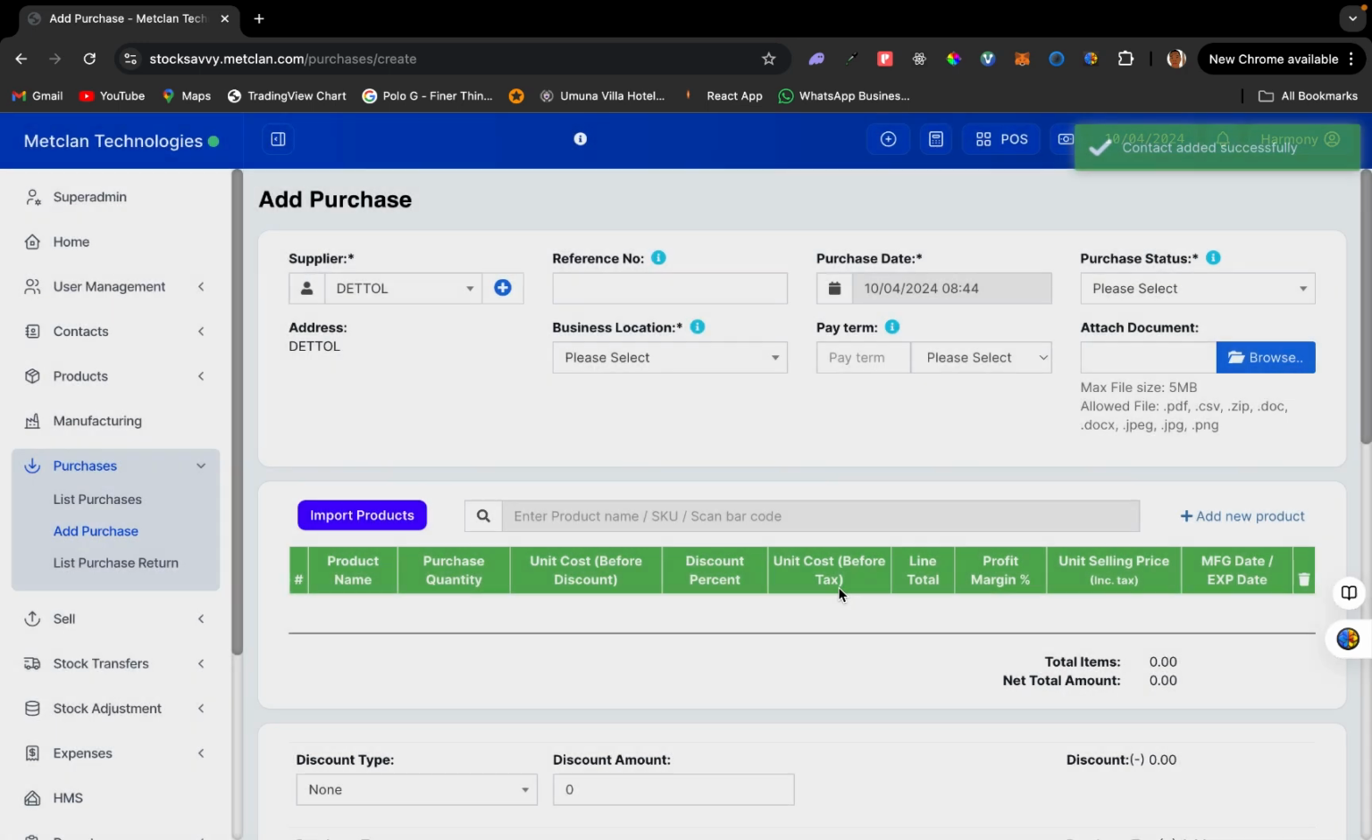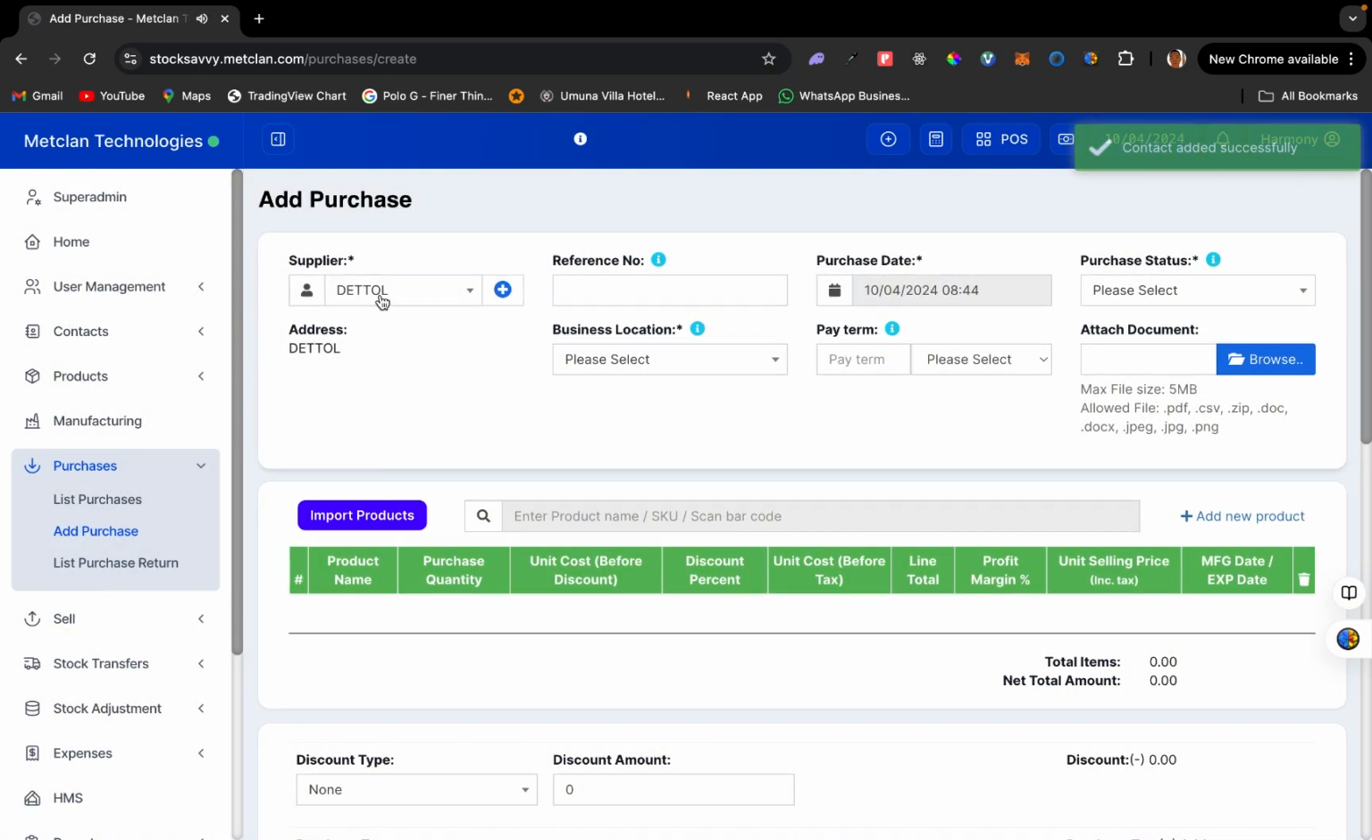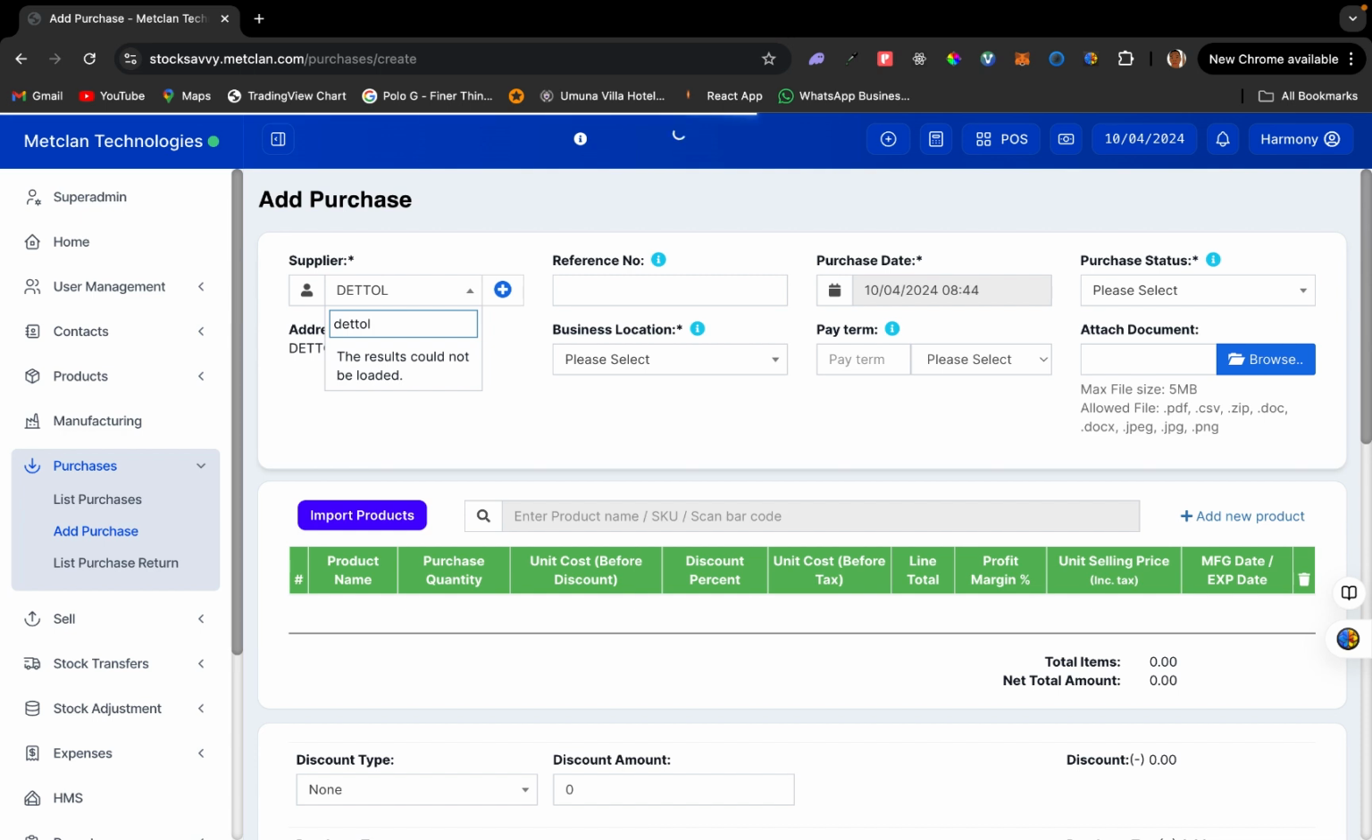So once we have these supplier's details saved on the system, it means that next time if we are making a purchase from this vendor, we don't need to go through the process of saving it again. You don't need to add it. You can just come down here and search for the supplier's name. So it's going to come up.